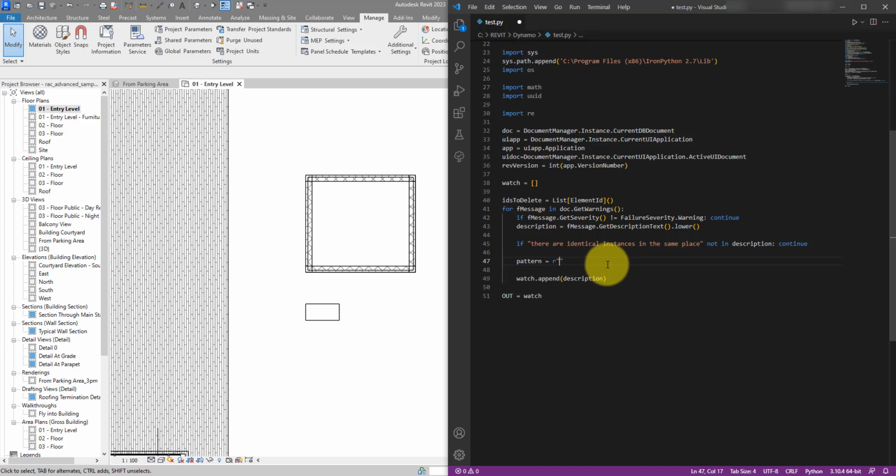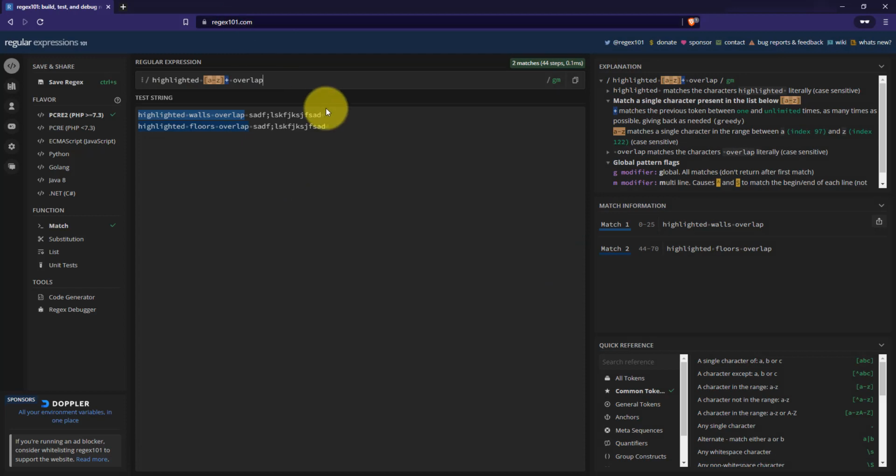Now, to work out what regular expression pattern to use is another exercise in itself, but there's a website that makes it so much easier. Let me open it here. It's called Regex 101. The idea of this website is if you put in here the string you want to test, and then up here the regular expression, it will show you all the matches in the string against this expression up there. Here I have already the expression typed in. It's simply highlighted, then a space, then any number of lowercase characters, then another space, then the word overlap. So as you can see down here, it has found two matches in my test string. So highlighted words overlap and also the one below.